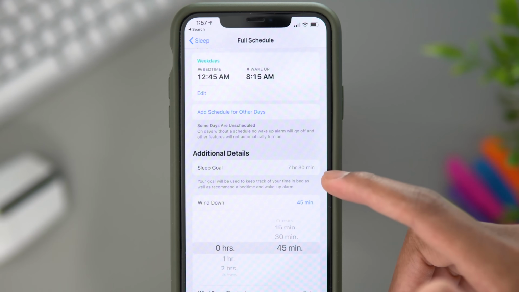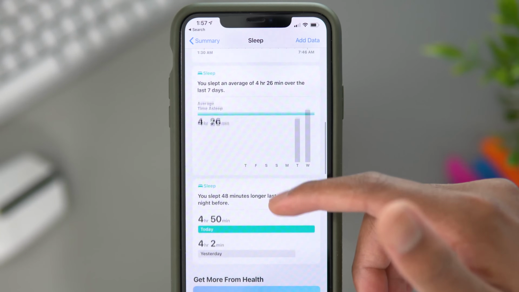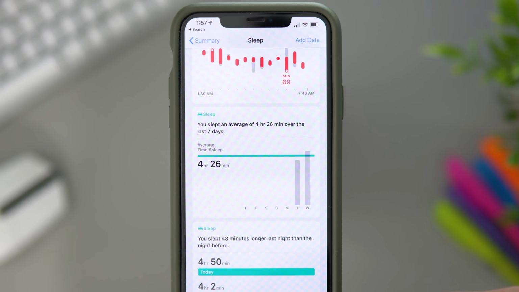You could add any app you want to. And these are the apps that will show up on your lock screen that you could use in order to help you to go to bed. And also you could set your wind down time as well.